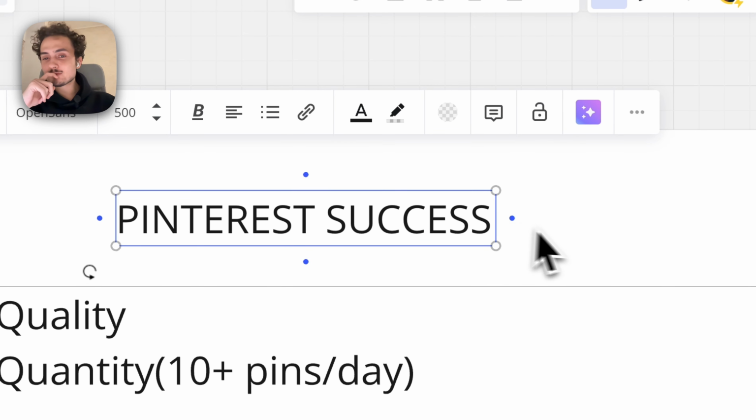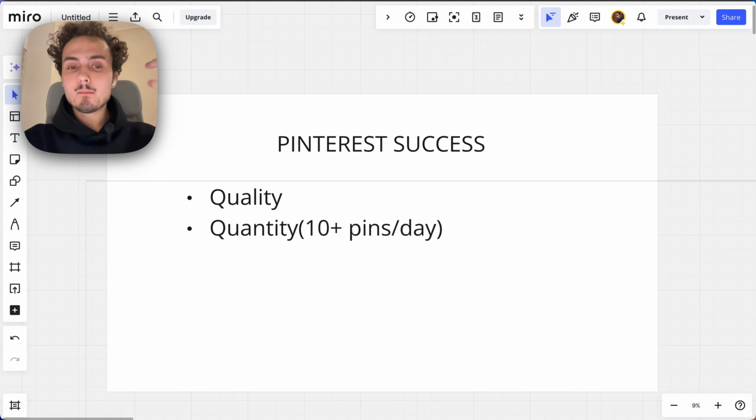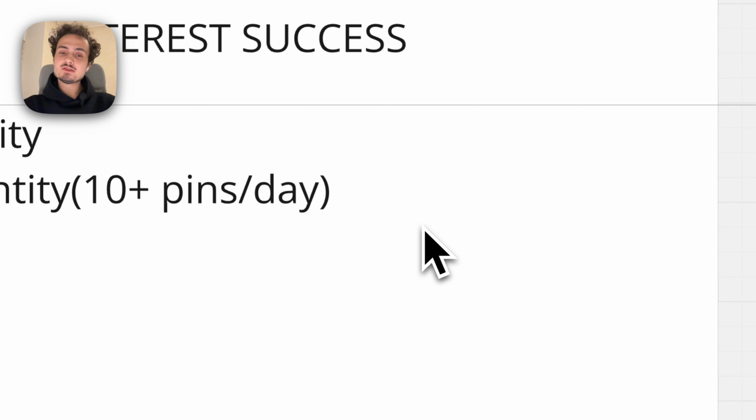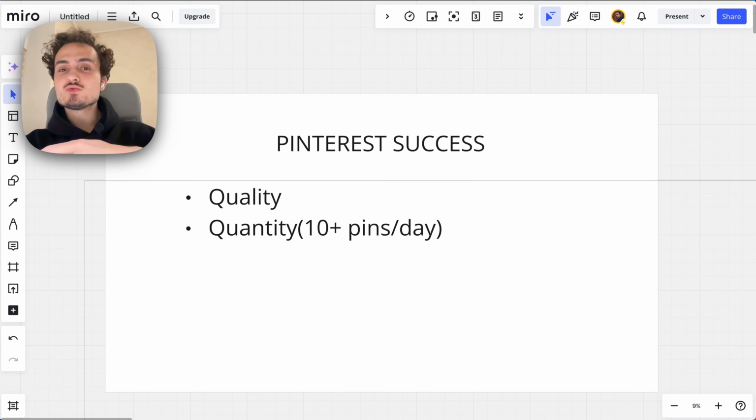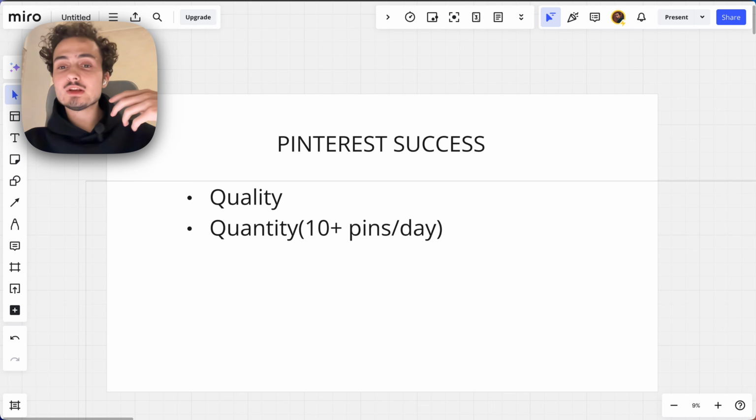For Pinterest success, we first of all need quality because someone needs to click on your pin, they need to find it attractive, they need to go on your website and you eventually make money. But also you need to have quantity because not all the pins rank. It takes some time for pins to rank. You might not know what you need to pin, what content, what keyword to go for. That's why you need quantity.